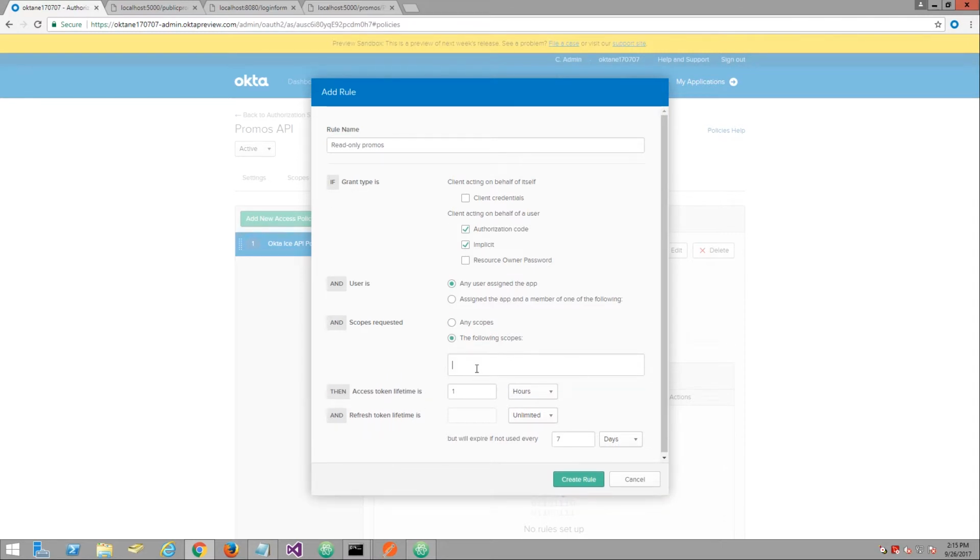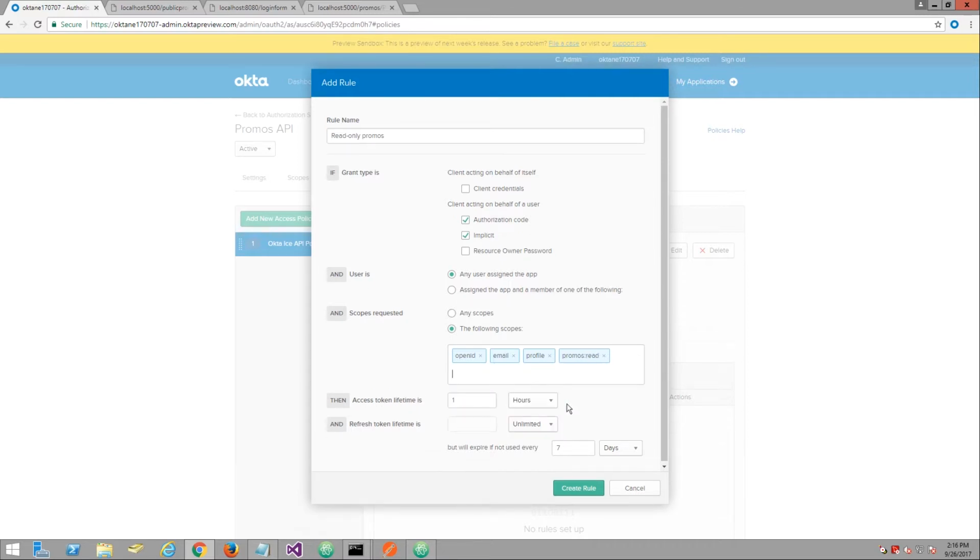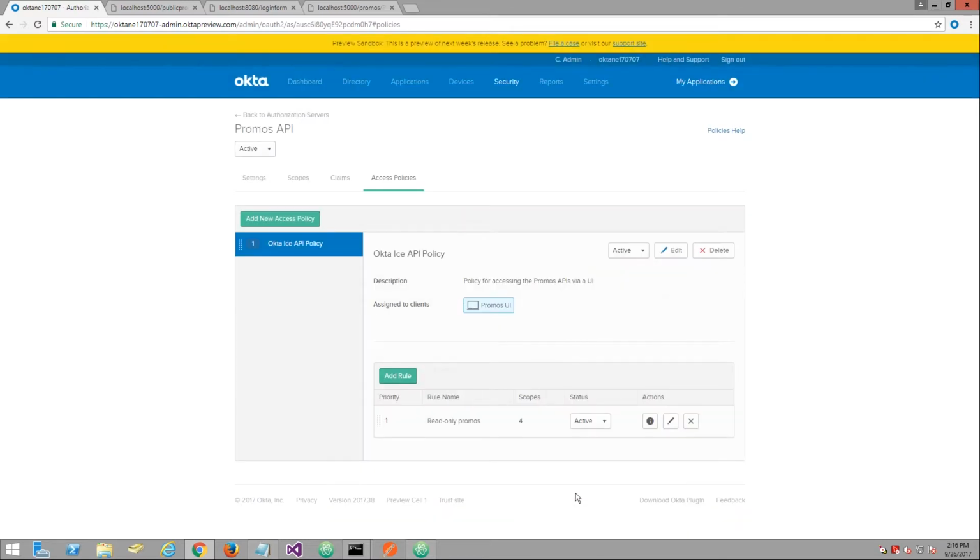Within the scopes, I say what the application is able to do, and what I will grant the application the rights to do are to grab information about the user using OpenID, email, and profile. These are the standard scopes provided with OAuth and OpenID Connect. And then, in addition to them, I'm adding promos:read, as you can see. And then let me go and create this rule.